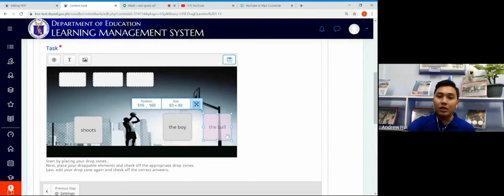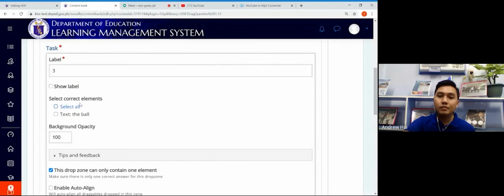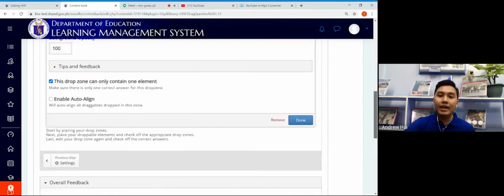Double click again the drop zone number 3. And then select the ball. And then click done.